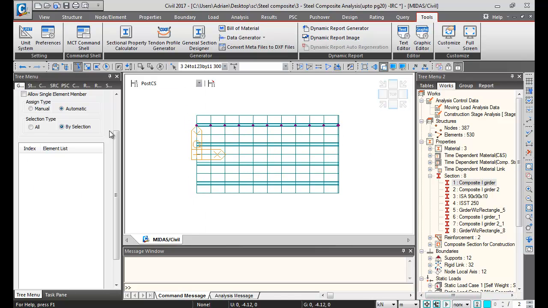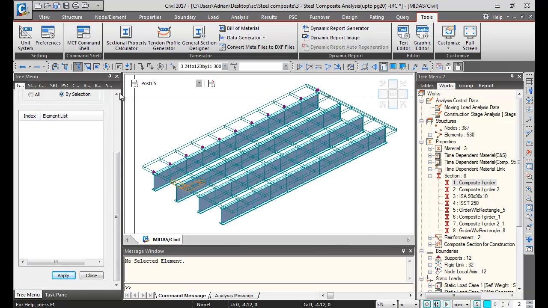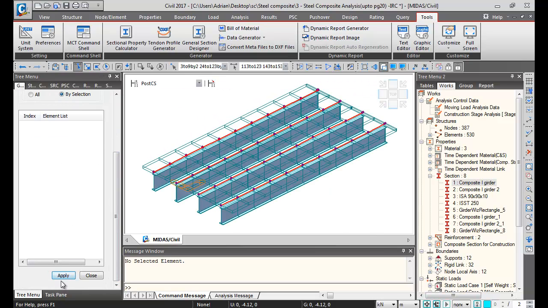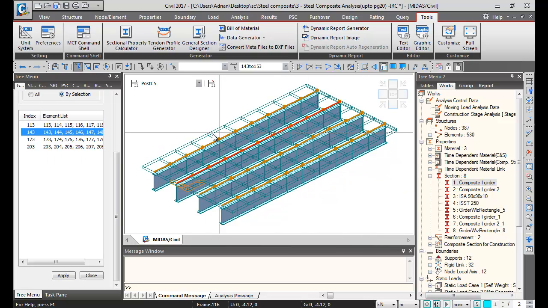So I'm going to choose automatic, select all of them and then say apply. Automatically, depending upon the continuity of the elements, the member assignment is taking place. One thing to note is member assignment is possible only for elements of the same section properties. If they have different section properties, then you cannot give the member assignment.